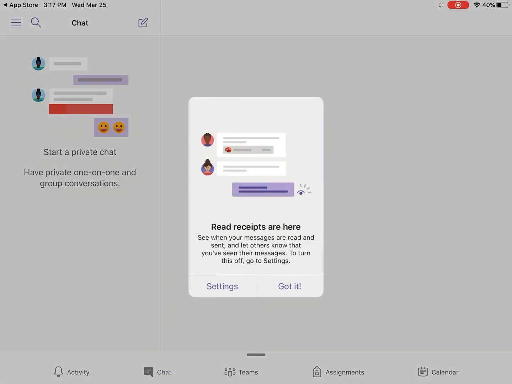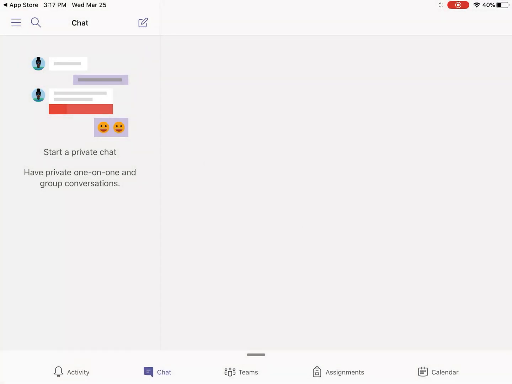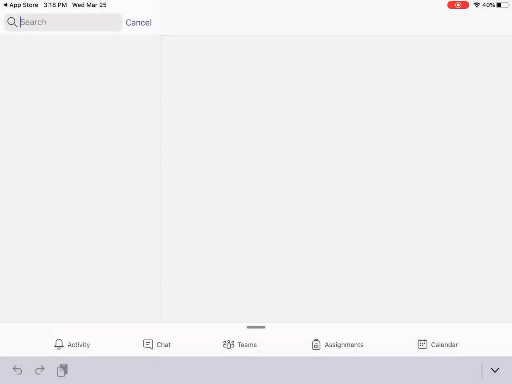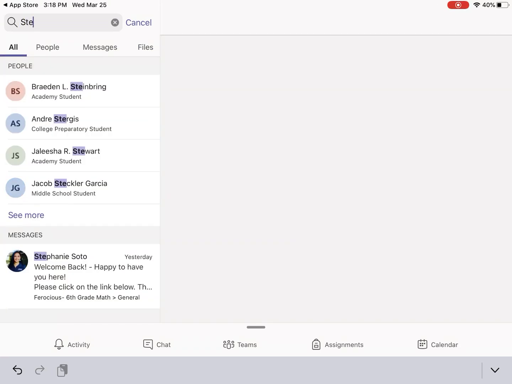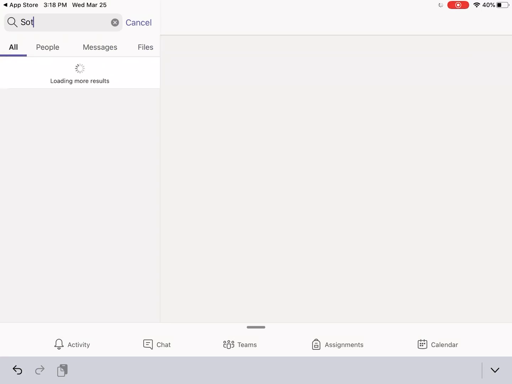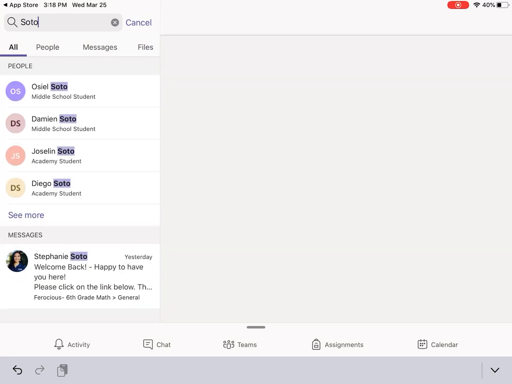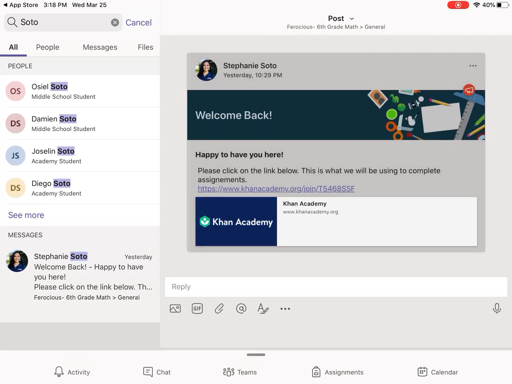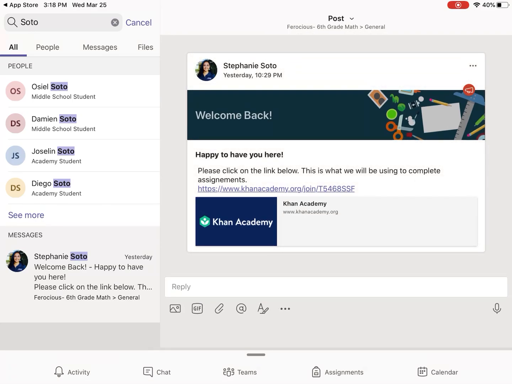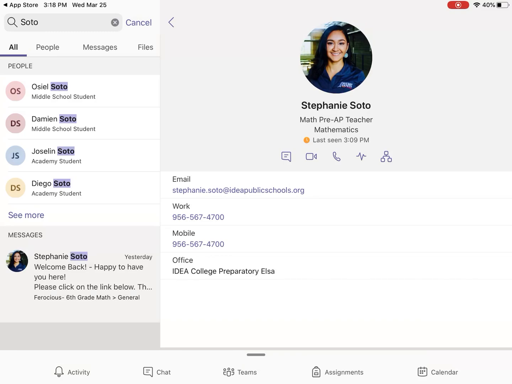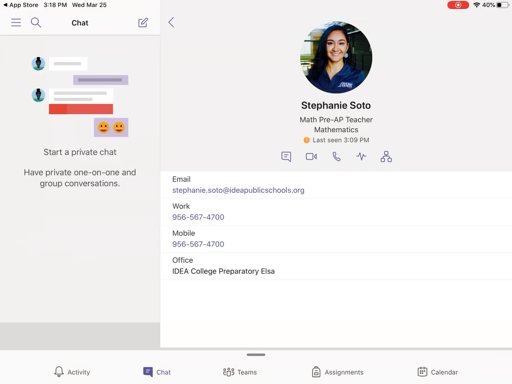Now what I'm gonna do is, on your chat bar, let me show you something real quick. Your chat bar is super awesome because you can literally go to the search bar over here on top, and you can just simply type the name of the teacher that you're trying to contact. So for example, let me go ahead and type mine. Let's type Soto. And I'm right here. If you want to contact me, you can just click on my name and then specifically either send me a chat, video conference with me, or call me during my office hours, of course. Okay, so that is for the chat bar.